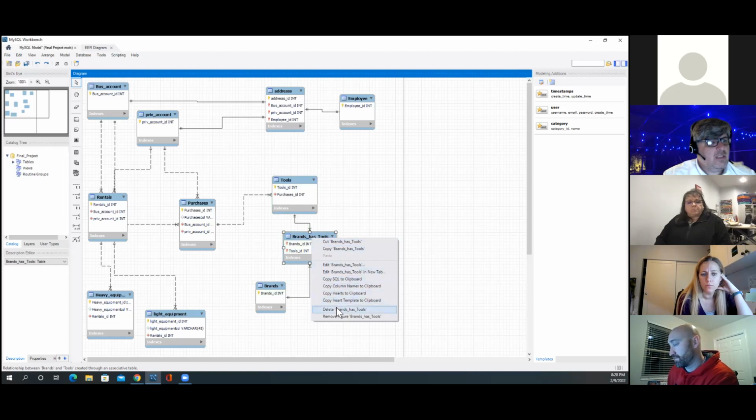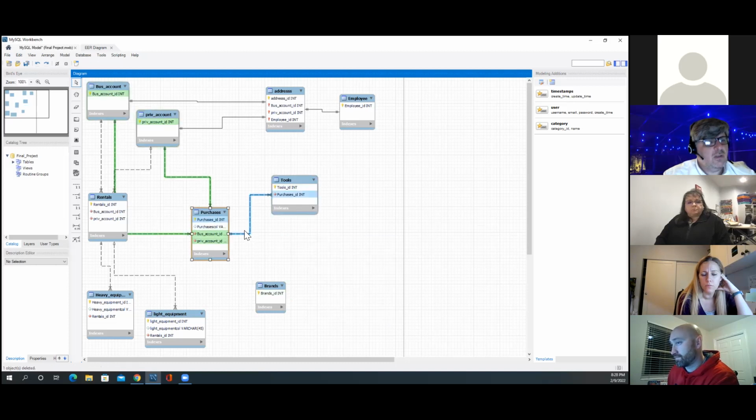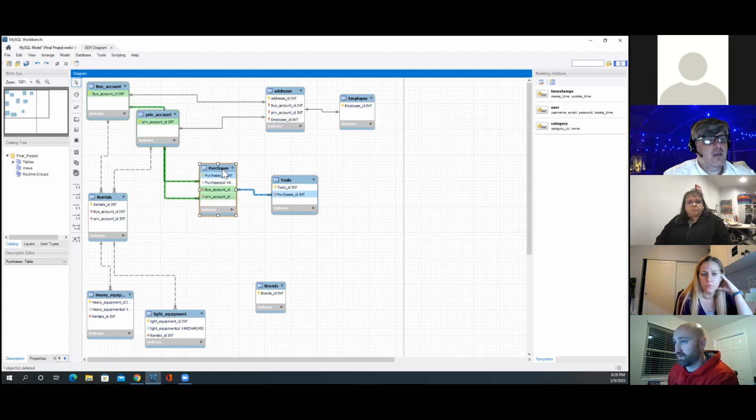Is your purchase table linked to your rental table, or is that just a weird thing that's going on here? No. Oh no, okay, that's right.